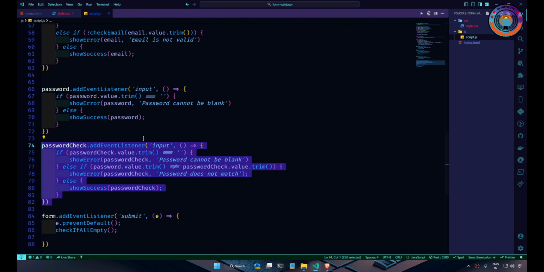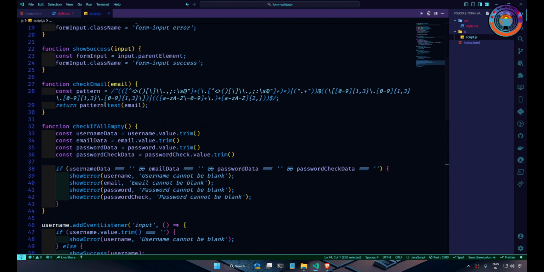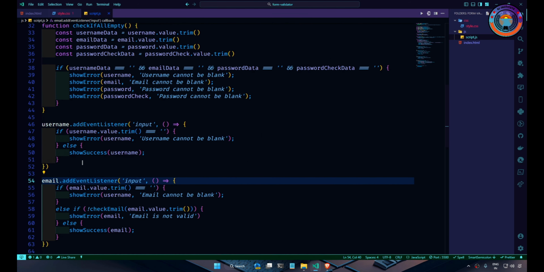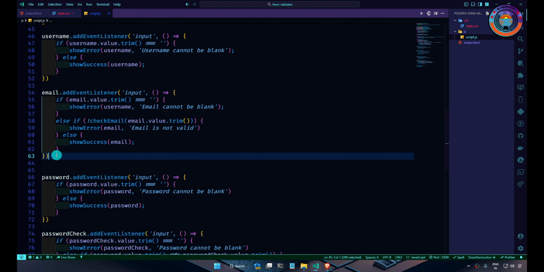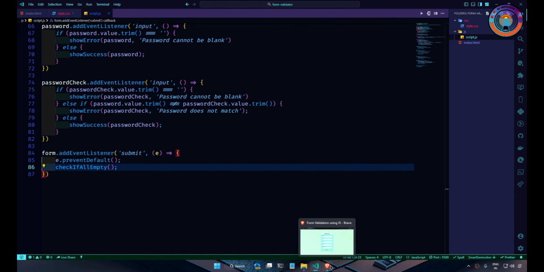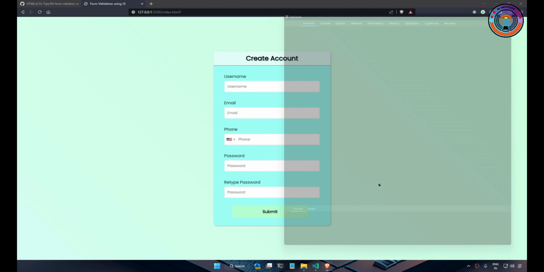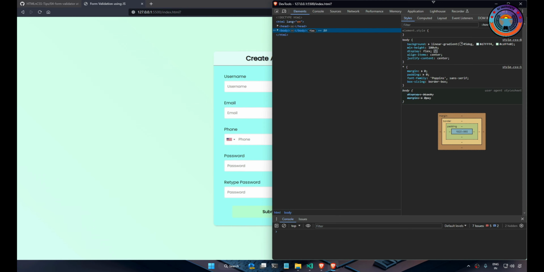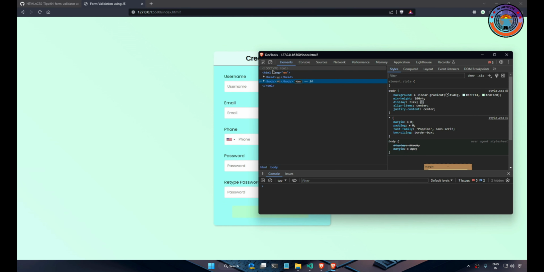So there is no need for function calling again and again. We already have used it. We already have applied the usage in this event listener part. So now we are going to check in our browser. We are going to just inspect it if any error occurs. So here we can see if any error occurs in our web page.